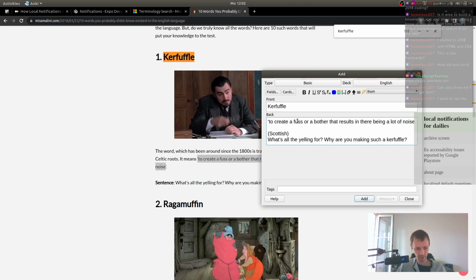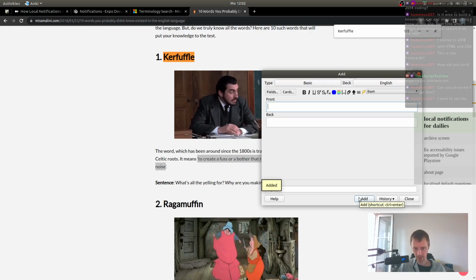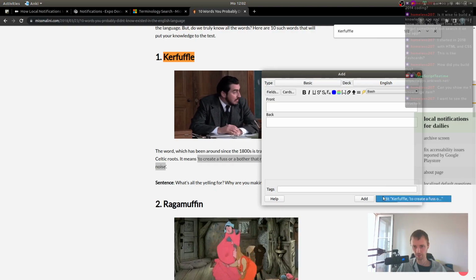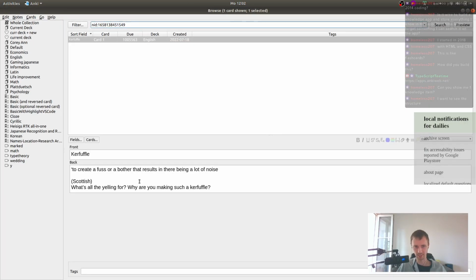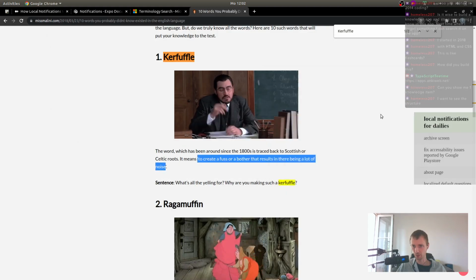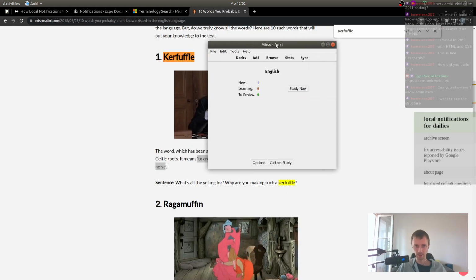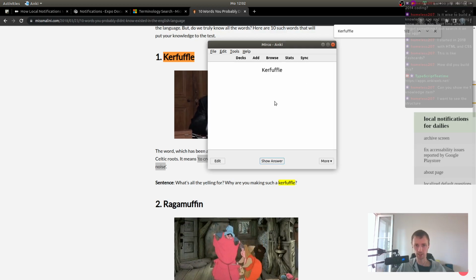So you would regularly click the add button. I'm just hitting Control Enter, and then I've added it. You can also edit it. And then if you want to learn, from here you just click on it, study now, and then you see it like this.